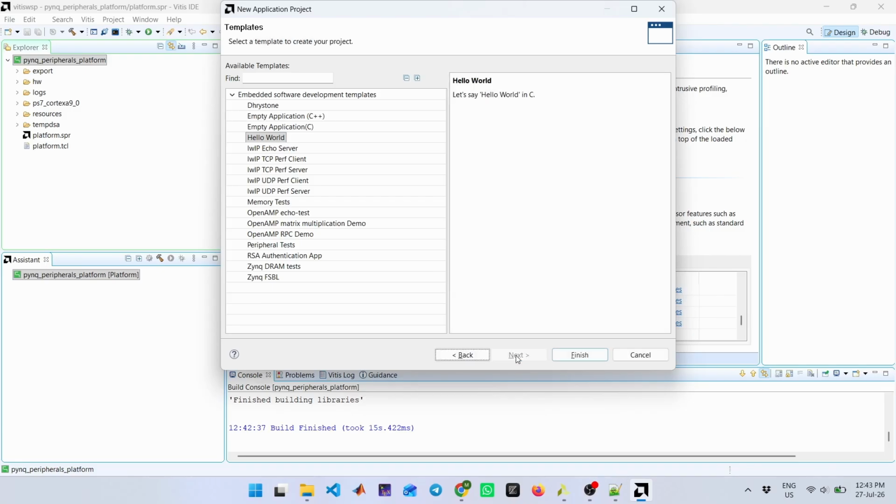So now here you can write your software application. I'll write the software application in C. So let's say hello world in C.